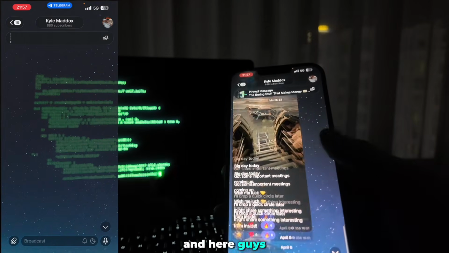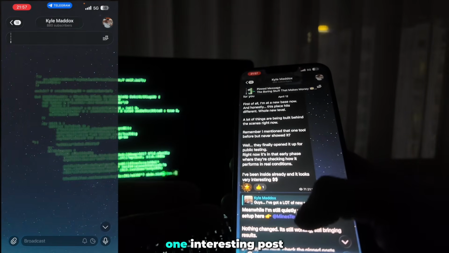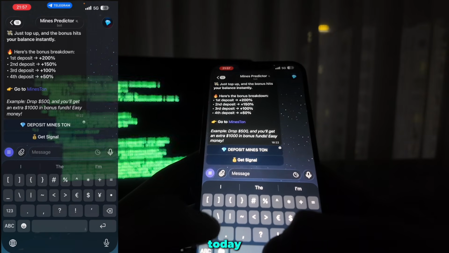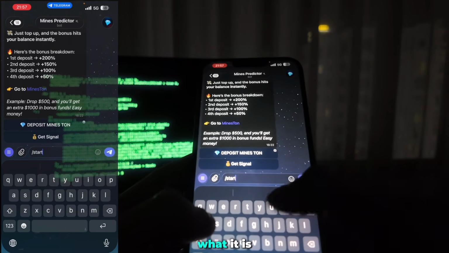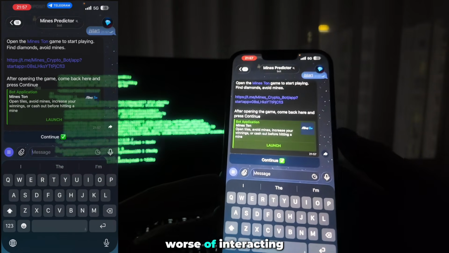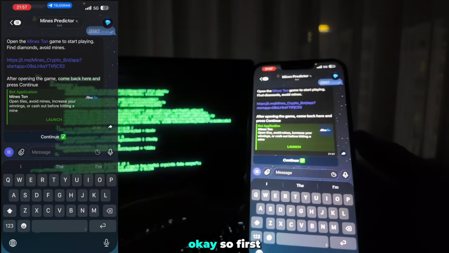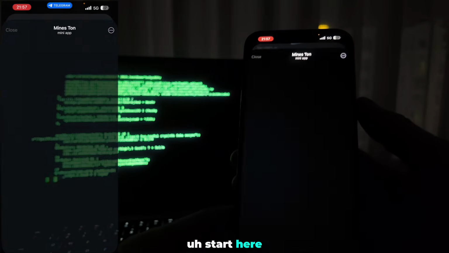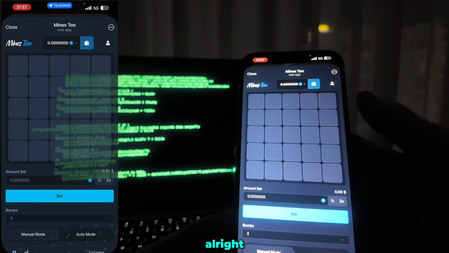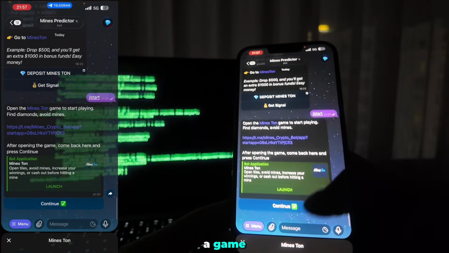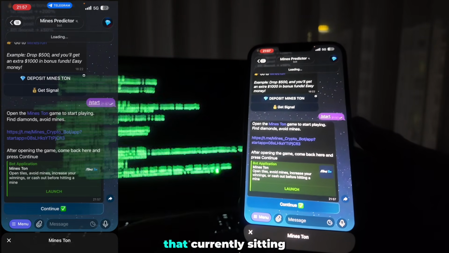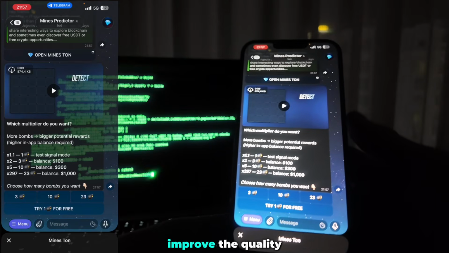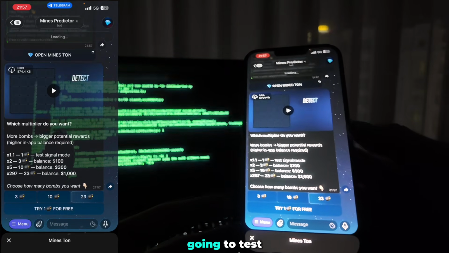And here guys, let me just find, I have one interesting post and one interesting tool that I want to test today. So to see how it actually works, what it is, and is it worth interacting with at all? Okay, so first of all guys, let me just start the game. All right, and this is a game, I'm opening the game, and this is a crypto game that currently sits on the top of the TON apps. And this tool is supposed to improve the quality of the game, so today I'm going to test it.